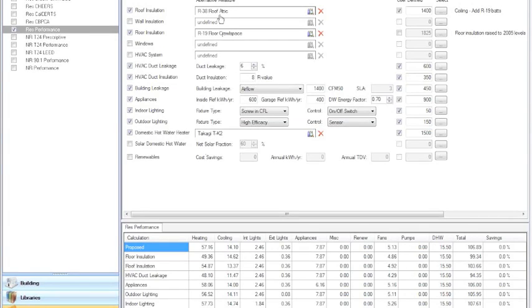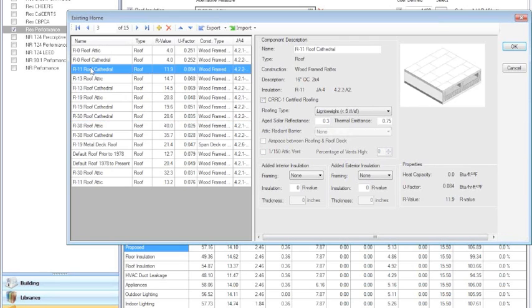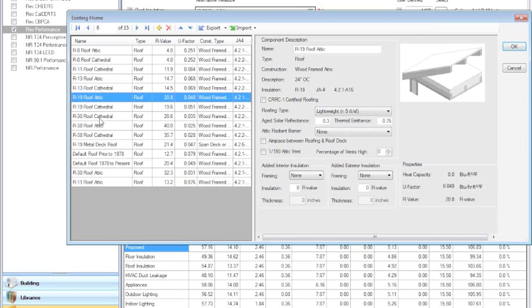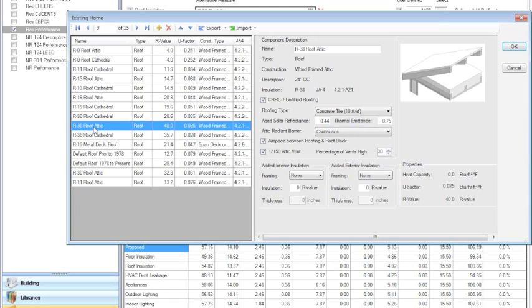What about a higher insulation value or a value that's not there in the library? How do you enter that in? Okay, so if you take a look at the library, we've got R11, R13, R19, R30, R38. Probably there, but if it's not, you can do one of two things. Number one, you can import a roof and say, okay, I'm going to go get a roof.